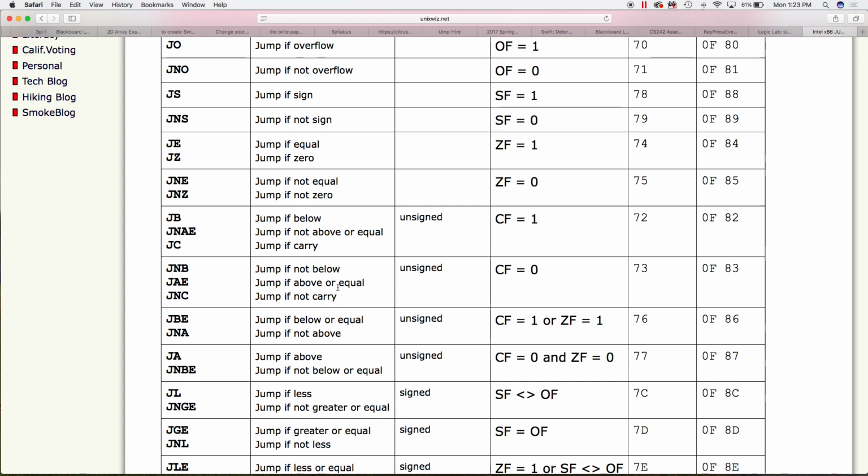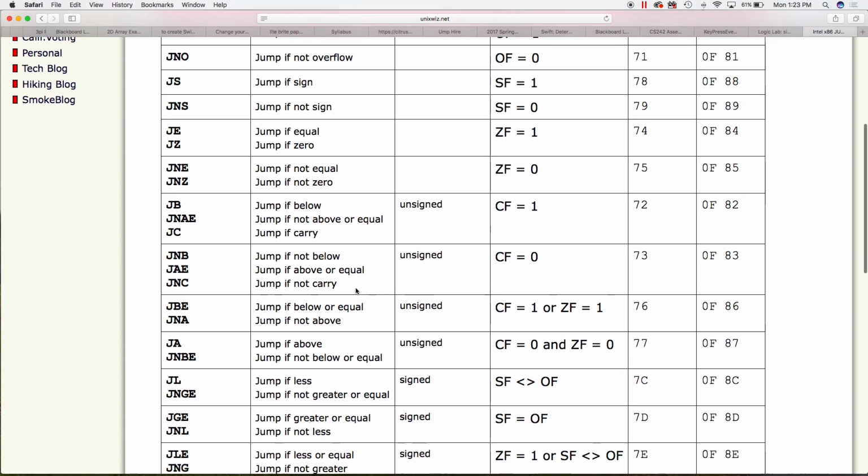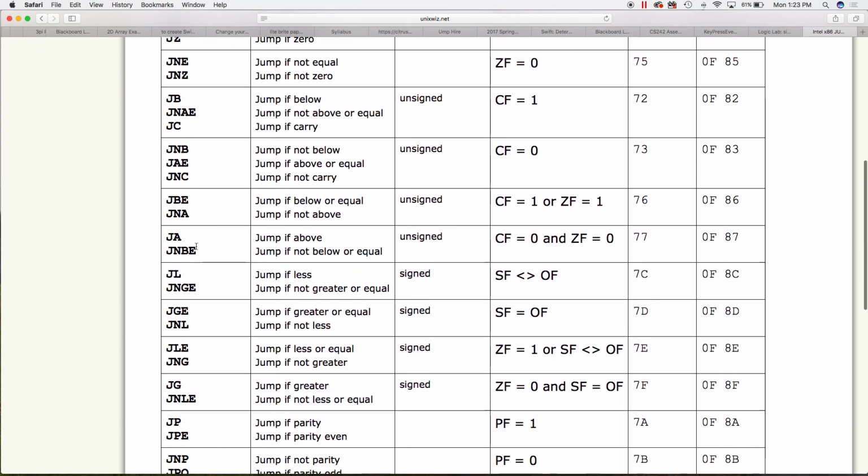So it's a little bit different than us C++ programmers. We tend to say if it's greater than or equal to or less than or equal to. Well, here the wording is different. Here is jump if below as opposed to jump if less than, right? Over here, jump if not below or jump if above or equal to. We typically use the word greater and less than. But it's still the same idea, and here are the mnemonics that you would use.